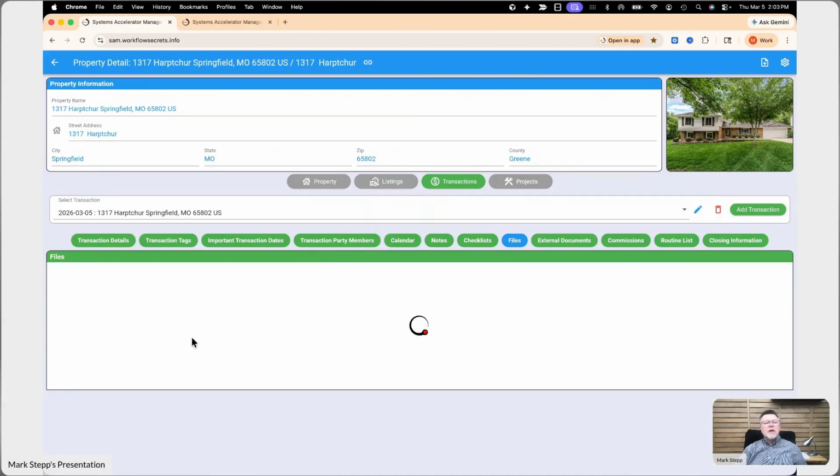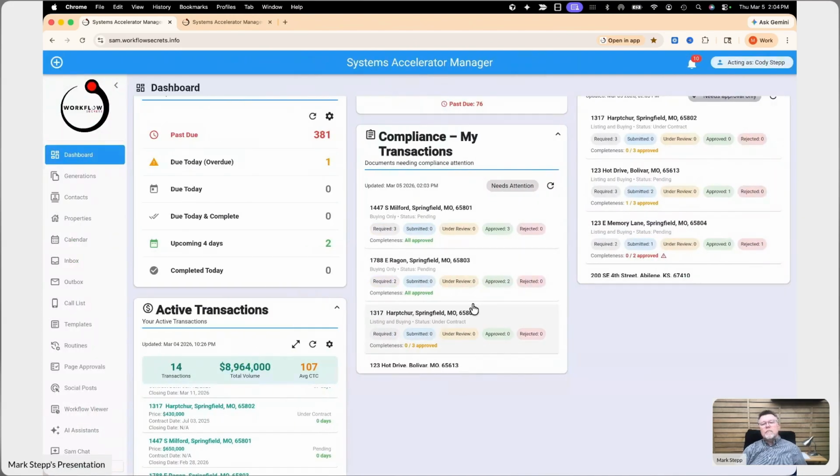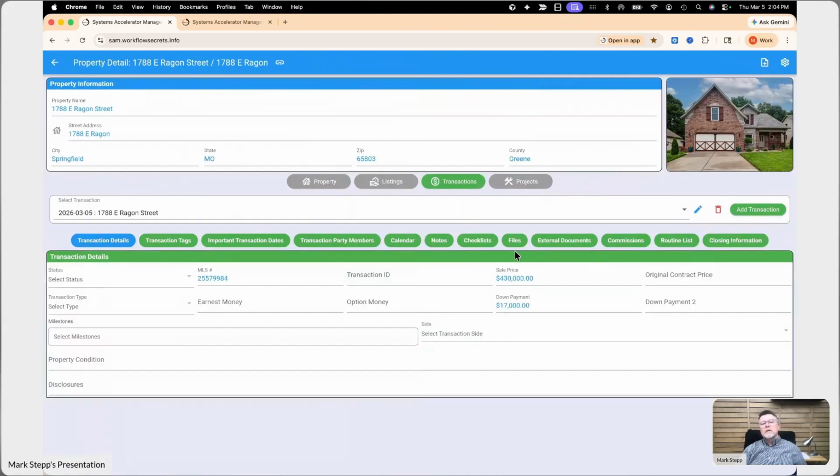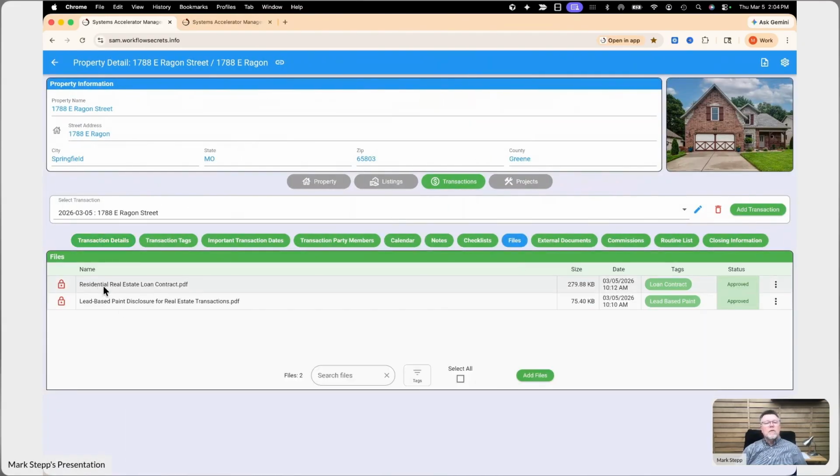It still keeps all the files in your list here if there are any. This one didn't have any. I didn't upload any on this one. If I go to this one here, it shows files. Each file that gets uploaded, you can see it. You can also see whether it's been approved or not. Once it's been uploaded, you can see the approval status on it.